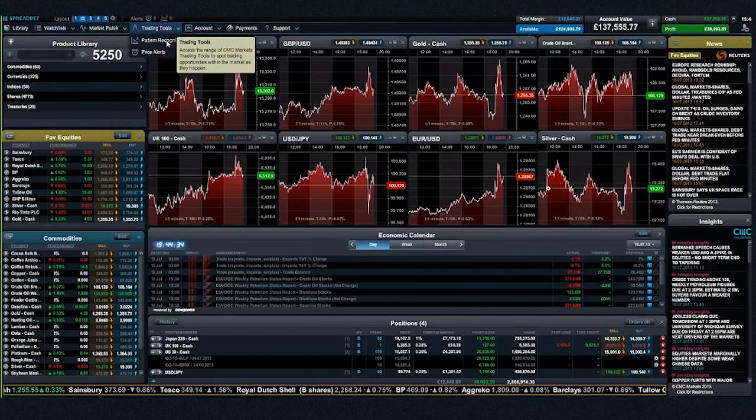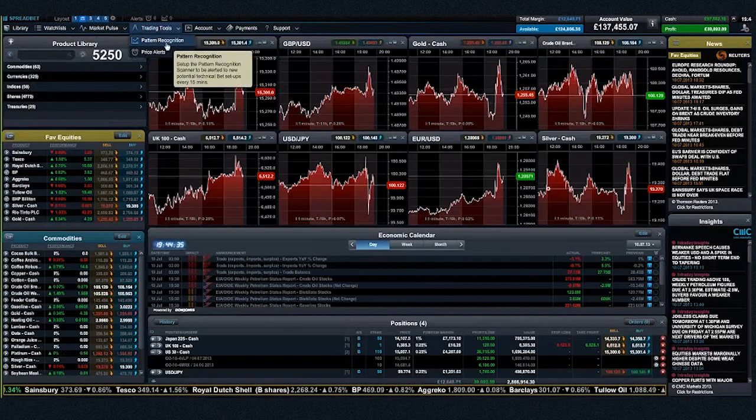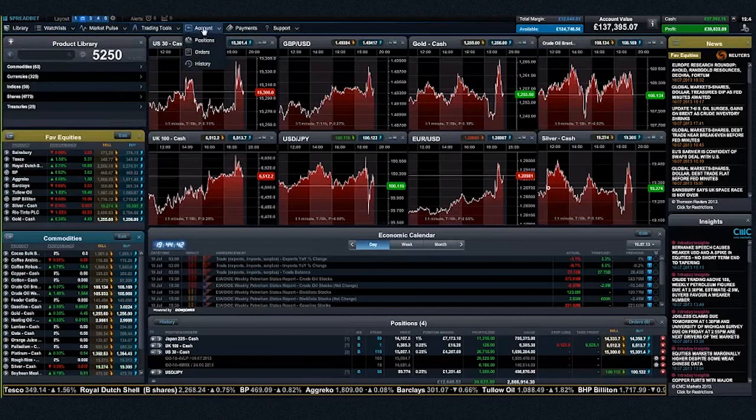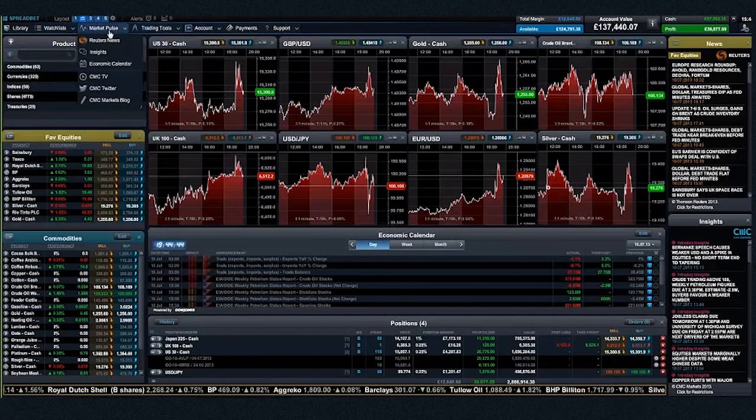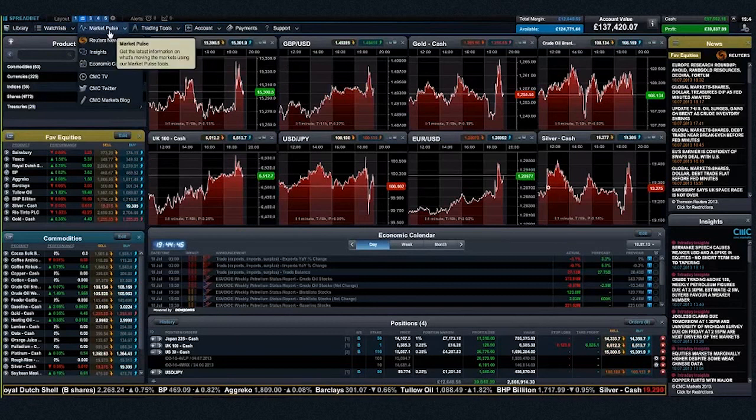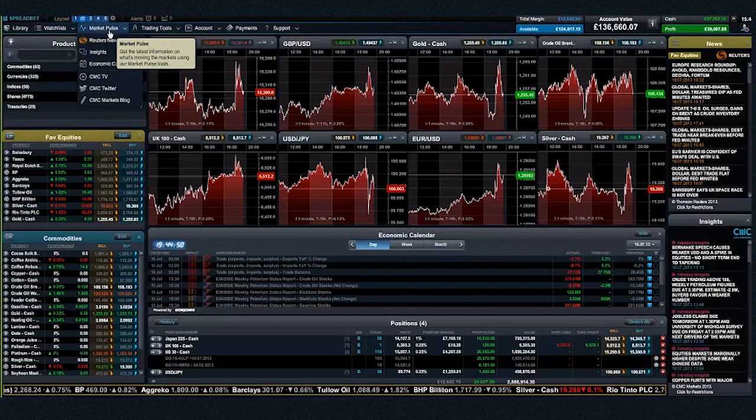So if I go down to pattern recognition, for example, if you want to know what that is, you can set up the pattern recognition scanner to be alerted to new potential trade technical setups every 15 minutes. So basically everything here is to make it a little bit more exploratory for you guys. There's a lot of really cool functionality on here, and it'd be fantastic if you guys are able to get the best use out of that as well.